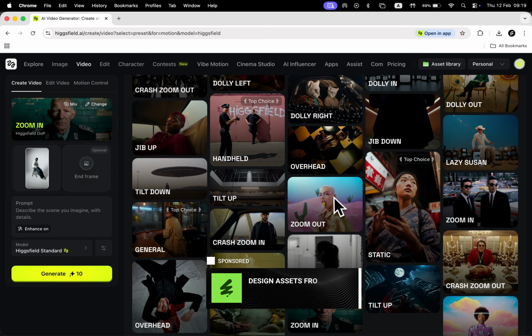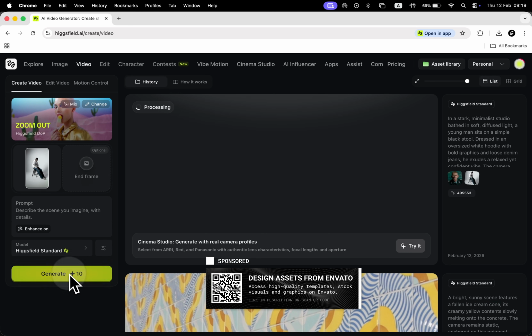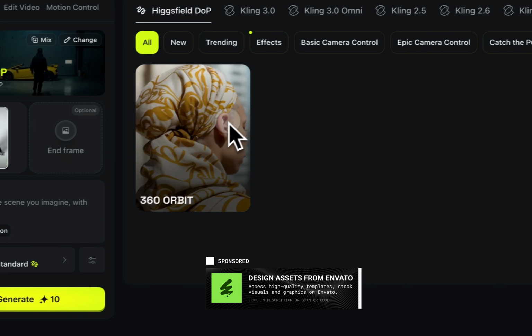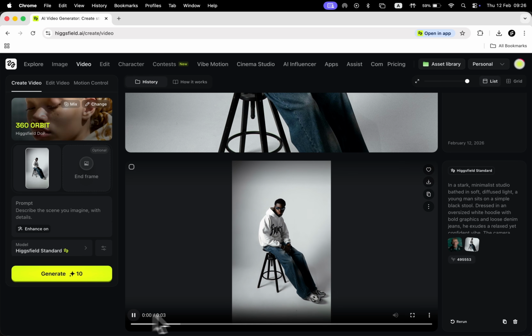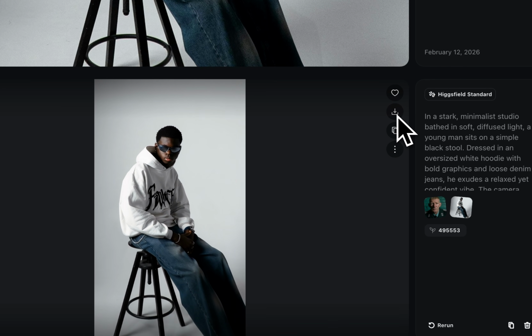I'm also going to look for the zoom out effect to generate another version, and then I'll use the search bar to find the 360 orbit effect. And once the video is ready, you can play it to see the result and download it using this button.